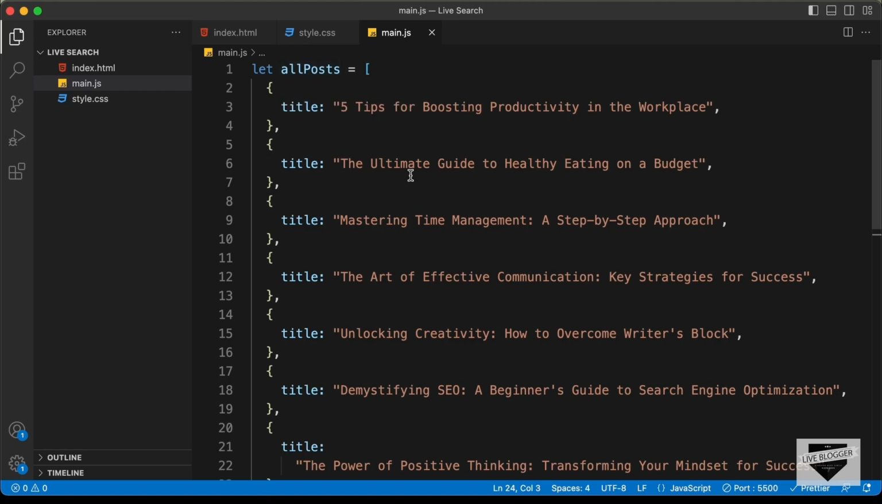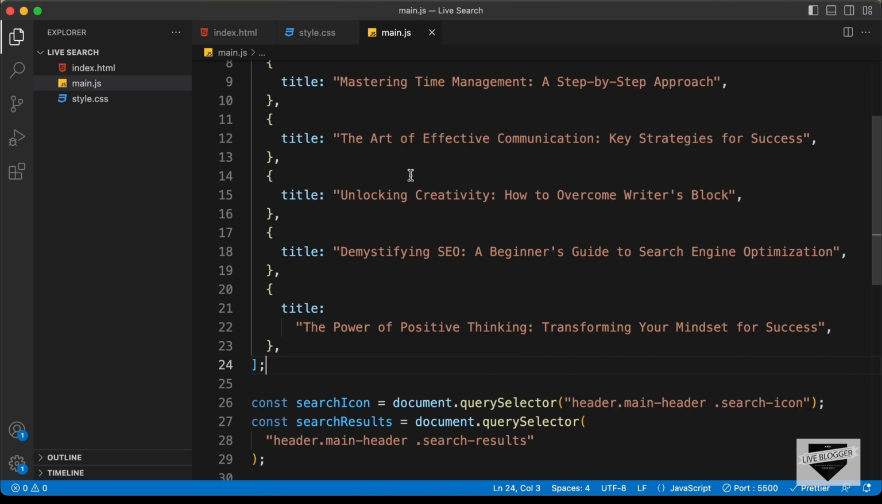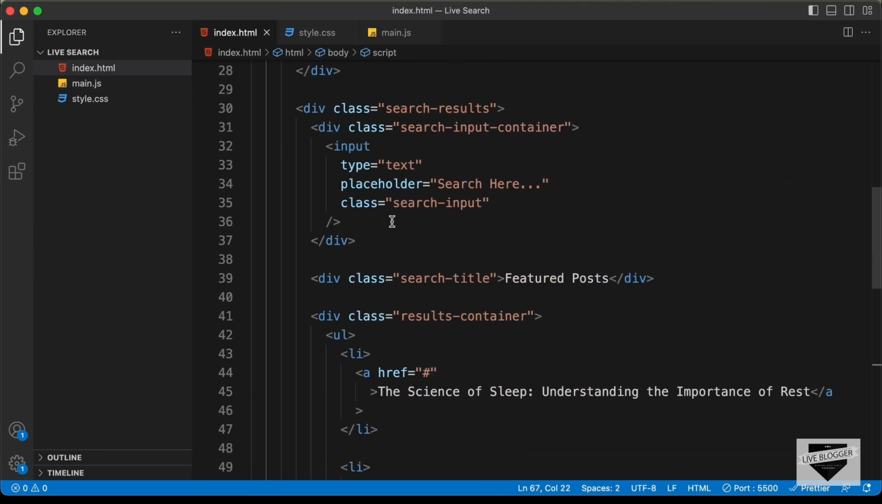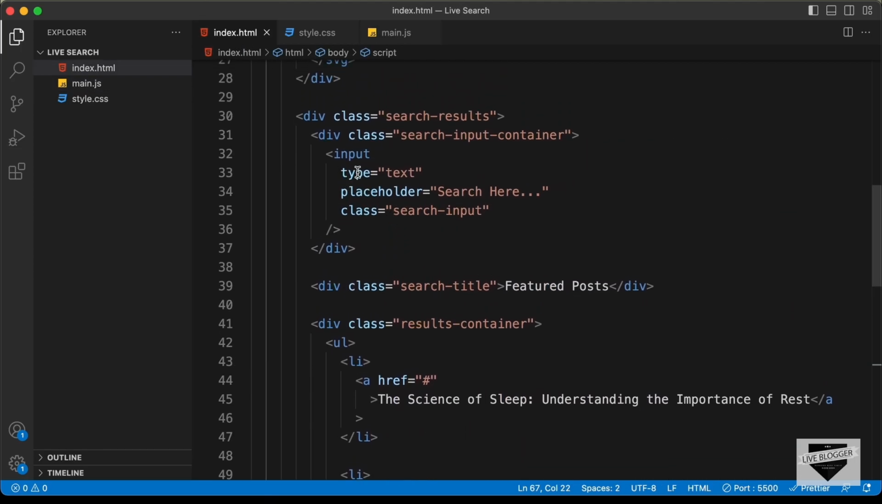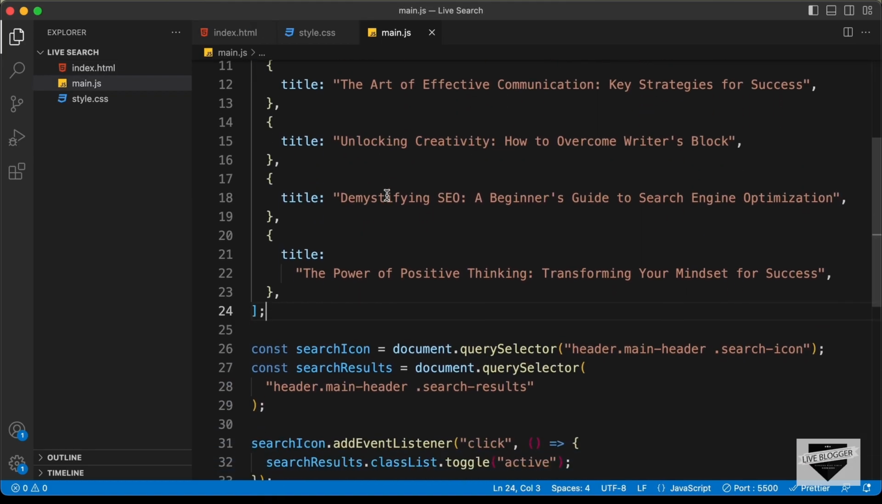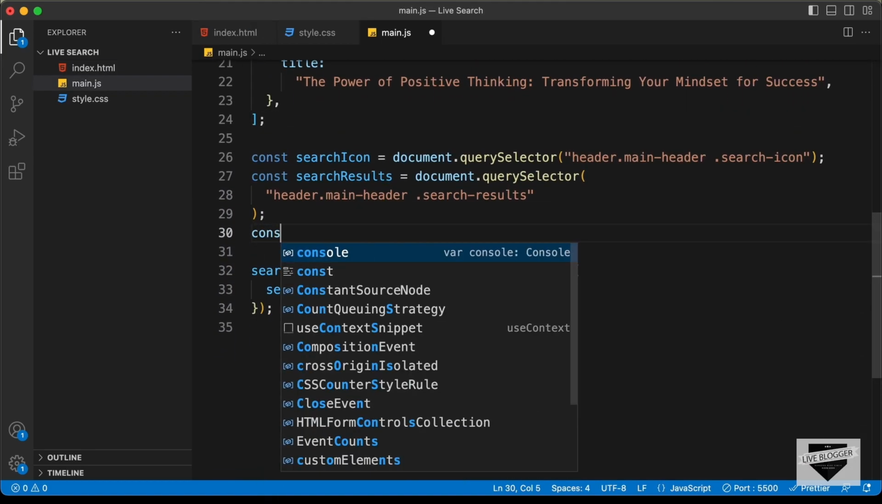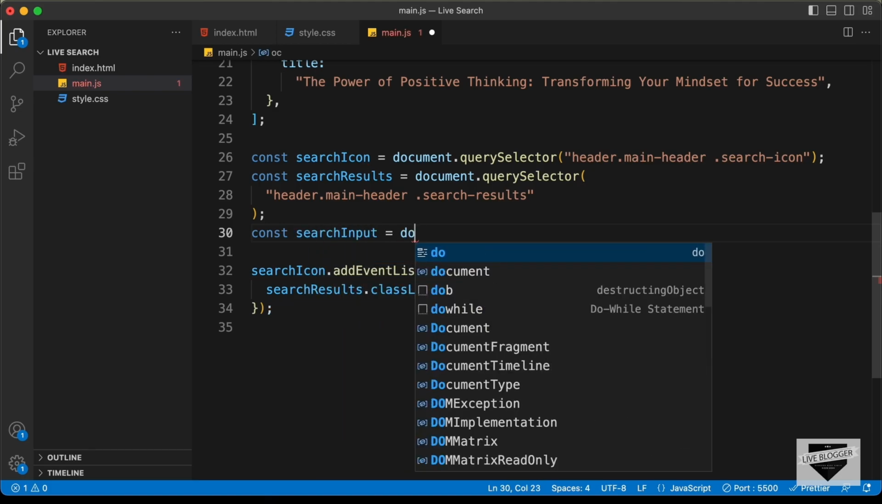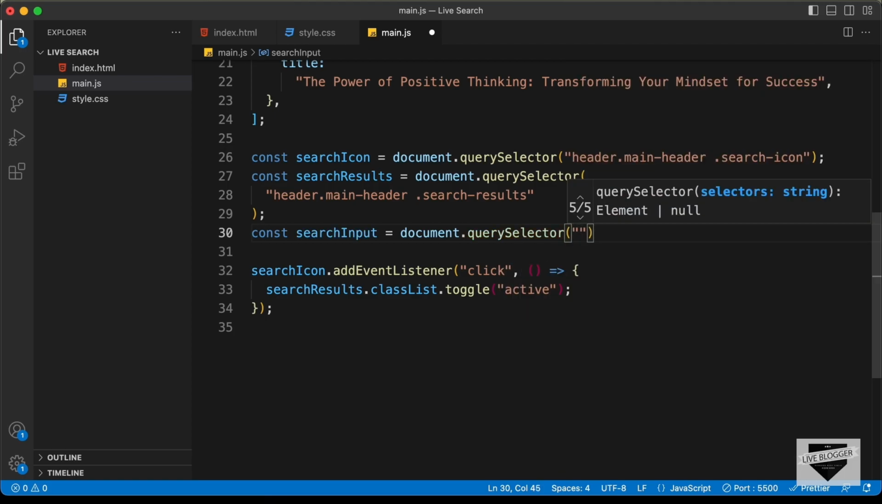Now the first thing we will do is receive the input from our input field. So let's go ahead and reference that. If you go to the HTML file, here we have this input with a class of search input. So let's reference this. Here I'll just type const searchInput equals document.querySelector, and let's type search results, search input.